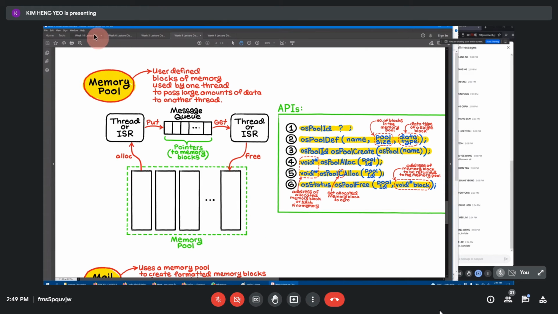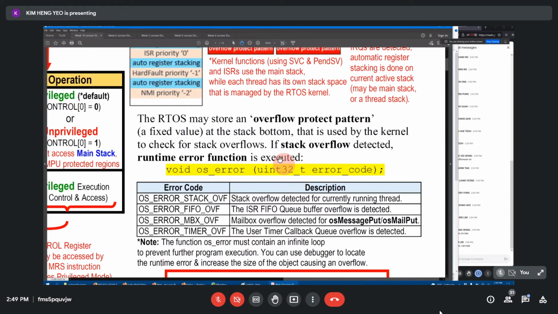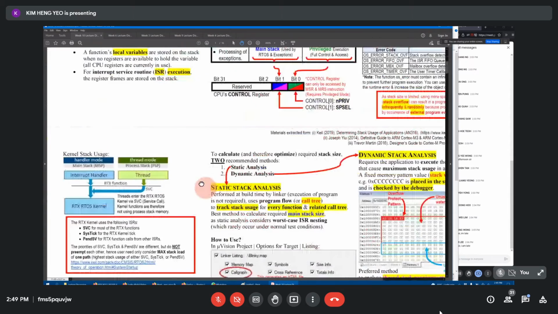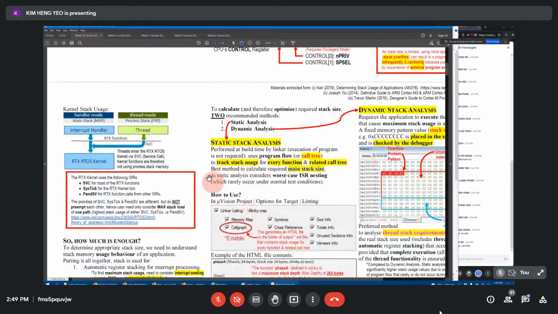Now, you see, the stack is very important. Stack Overflow is the most common type of error. How do we prevent Stack Overflow? We have to size our stack correctly. So here I have two examples of how you size your stack correctly.